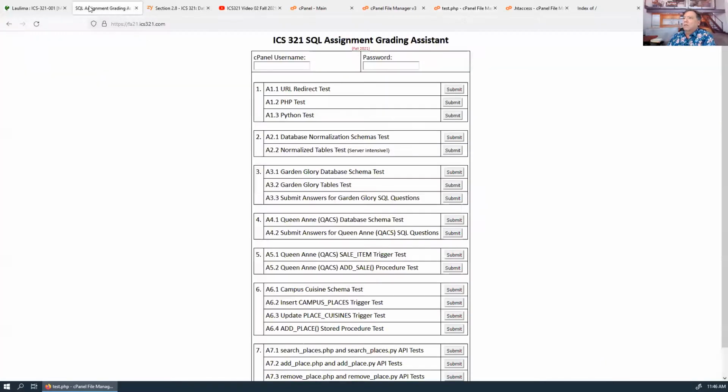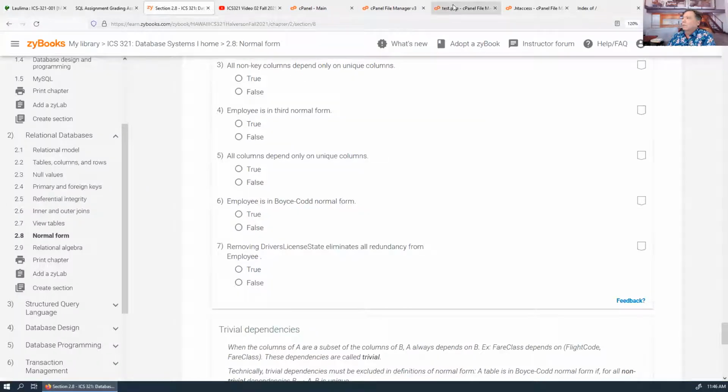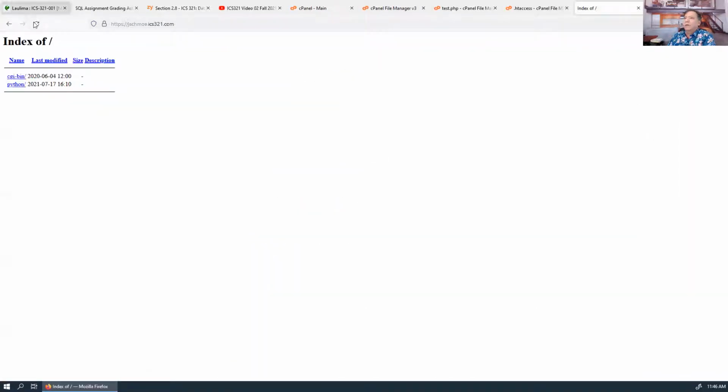And so now when I go back to here and hit refresh, I see the test.php. I don't see the .htaccess because that's hidden, because it starts with a dot. But when I click on this, let's see if it executes. It does execute. It says hello world, tells me the PHP version.